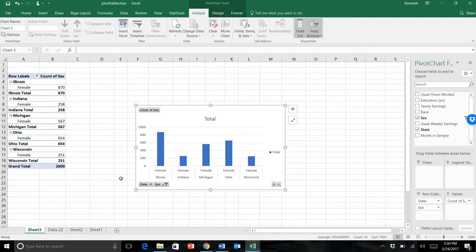Pretty cool, huh? Yeah. So, like when you guys are doing, you guys have a few big data projects. Use this, make cool graphs. You guys have your end of term paper coming up. Get a whole bunch of data, plug it in, do a pivot chart graph. You're good to go.